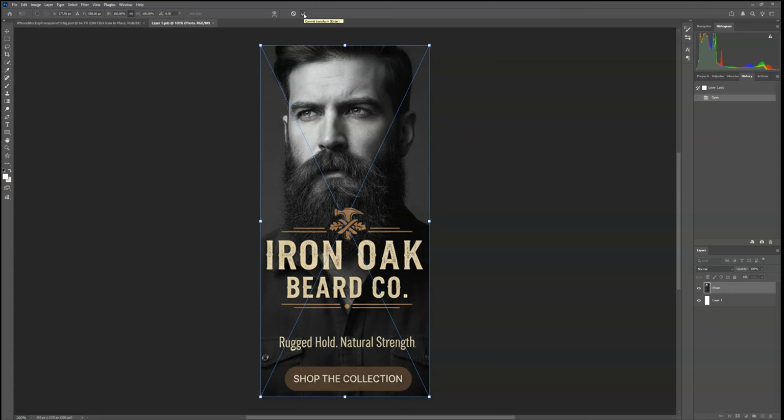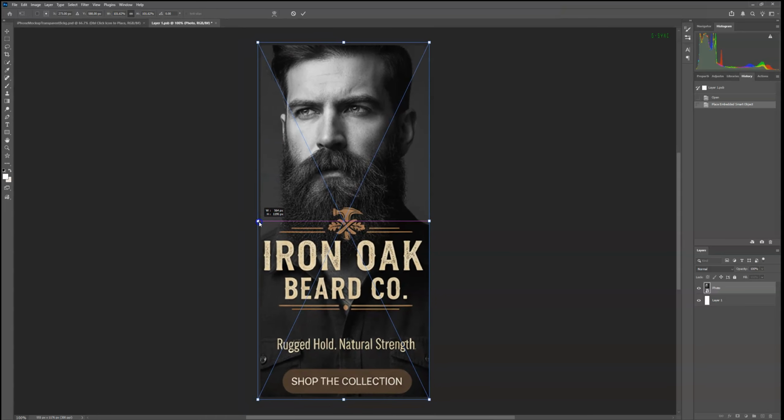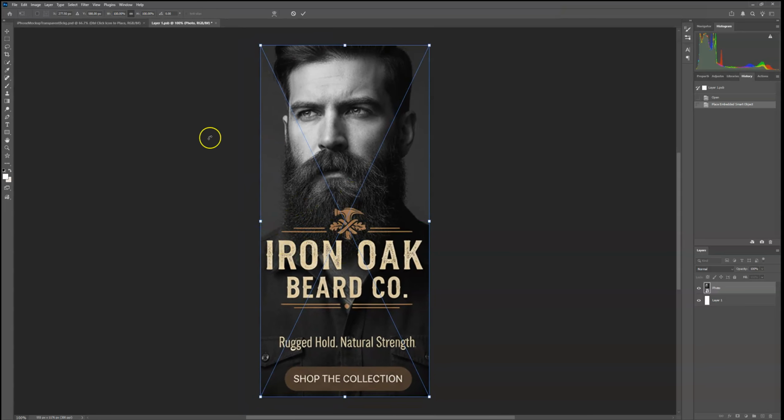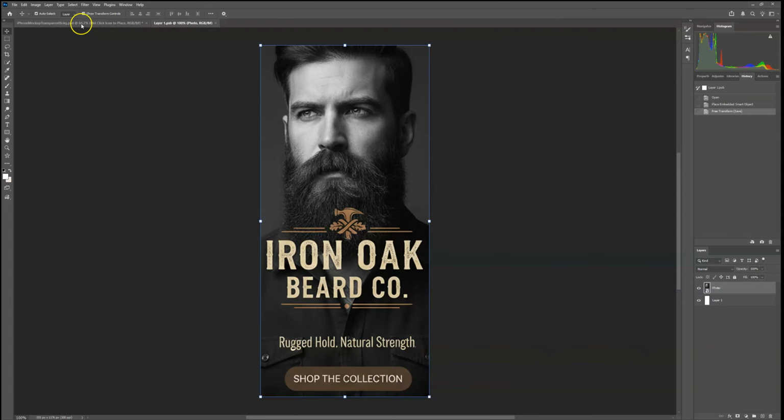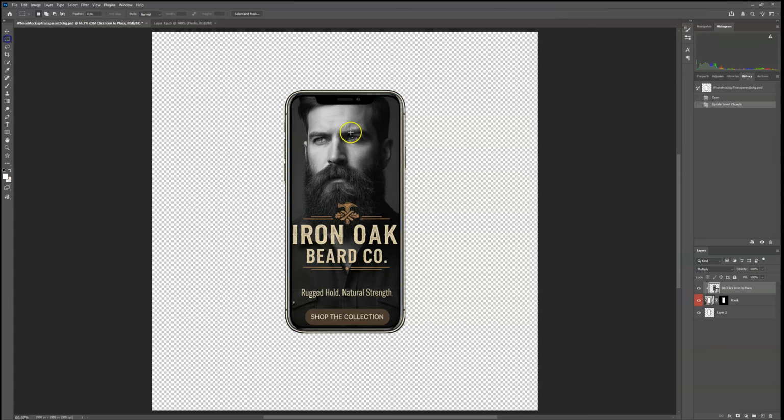And now I already had this one saved to fit this, but if it doesn't fit, all you would do is just use your boxes there and just resize it, and then click that check mark, go up to File and click Save, and then come over to your smartphone, and now it is going to be automatically placed in there for you.